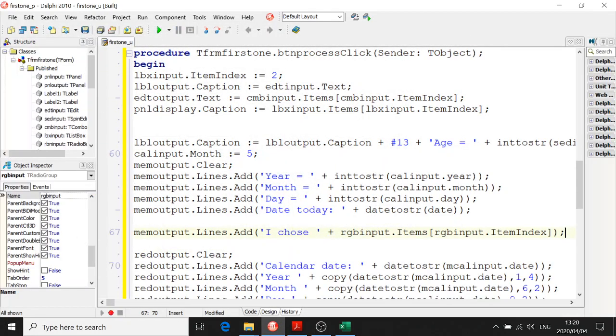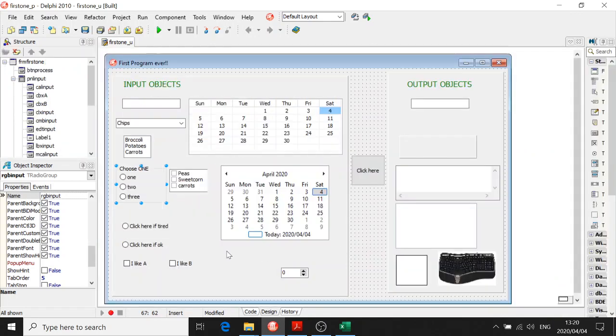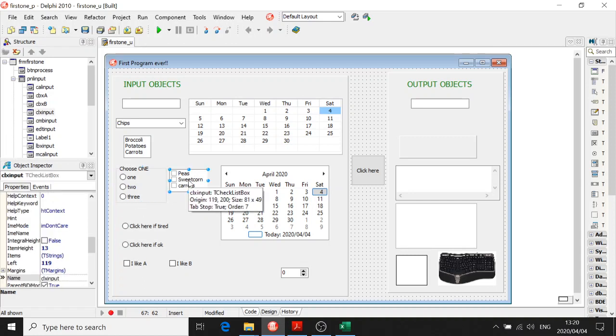Although there are true and false ultimately when you click on it, referring to them like that gives us the actual string that was chosen, not the item index, not the number, because remember that's 0, that's 1, that's 2. Peas is 0, sweet corn is 1, carrots is 2, broccoli is 0, potatoes is 1, carrots is 2. Oh, why have I got carrots again?